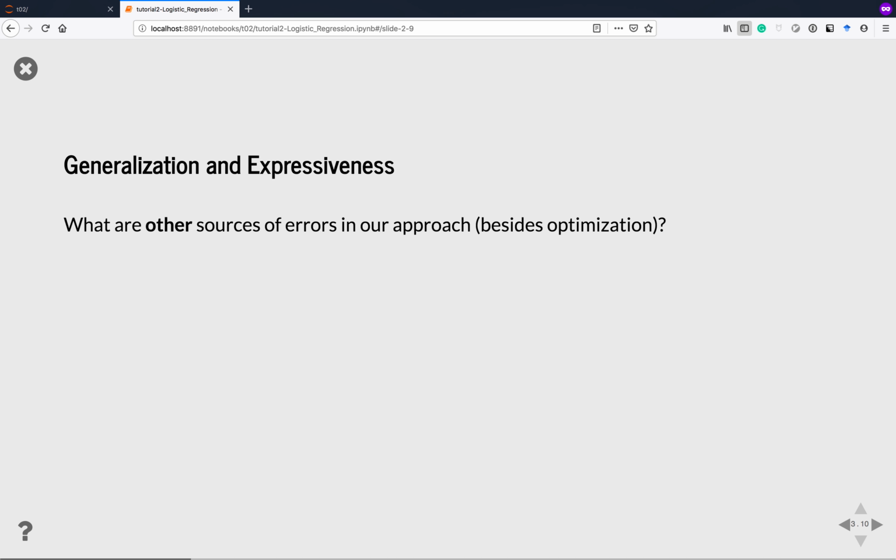So if you remember, what are the other sources of errors in this approach of supervised learning? So we have the error from optimization. That's one error, that we might not be able to find the global optimum. It's not guaranteed by anything. So other sources of errors, any ideas? Okay.